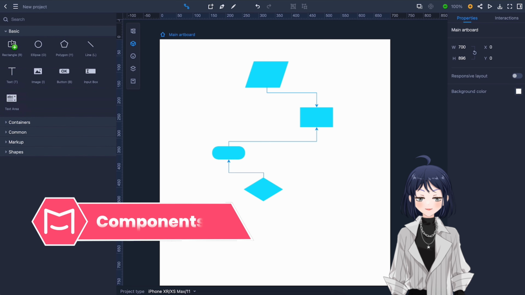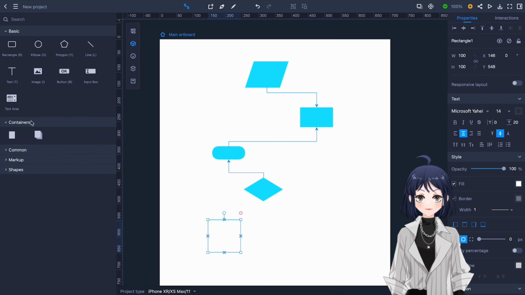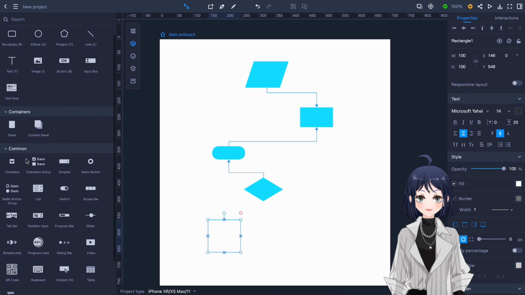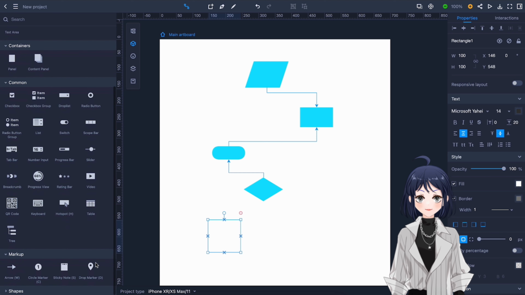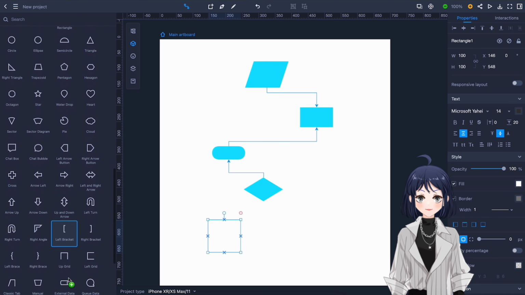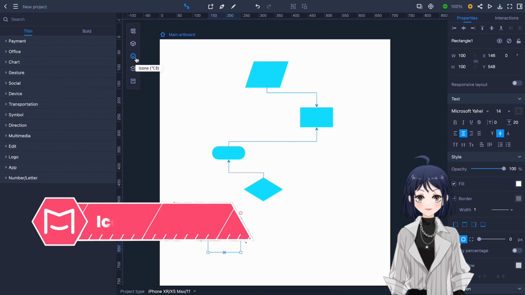Basic ones, including a rectangle, containers, panel container, and a content panel, are common, most used components. Markup helps you realize a flowchart easily, and shapes support Boolean options so you could realize advanced editing. There are many icons ready for you to use in both thin and thick lines.